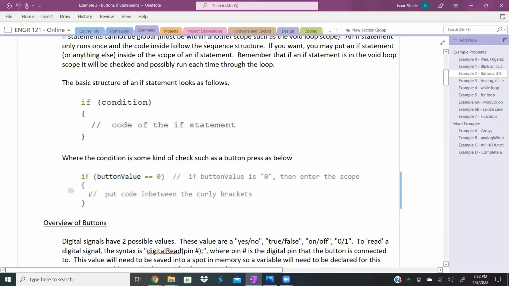and whatever code I have within the scope of this if statement, by scope, I mean this code that's going to be between these curly brackets, if the condition's true, then the code between the curly brackets runs. If it's false, then we jump and we skip that code.